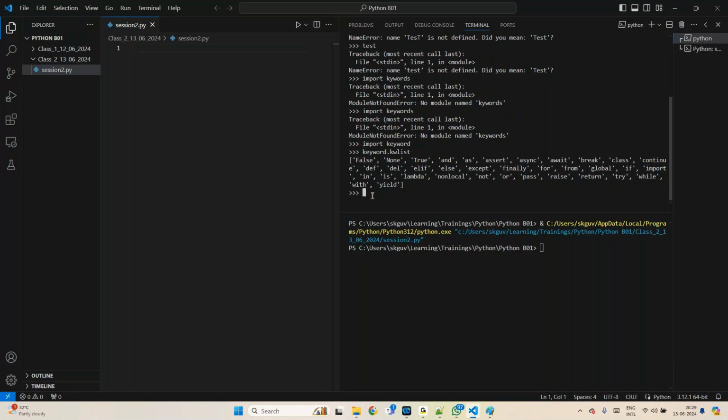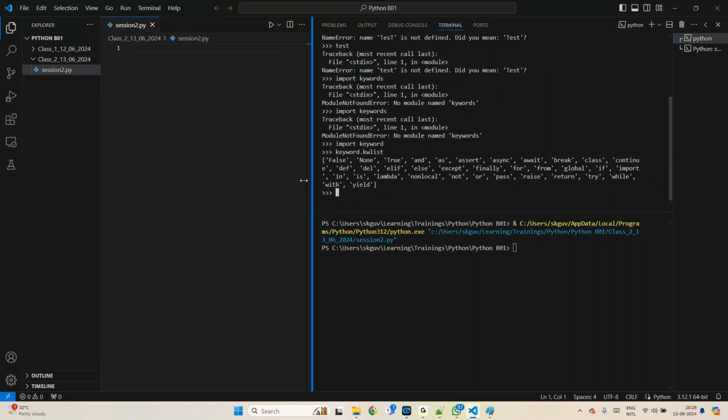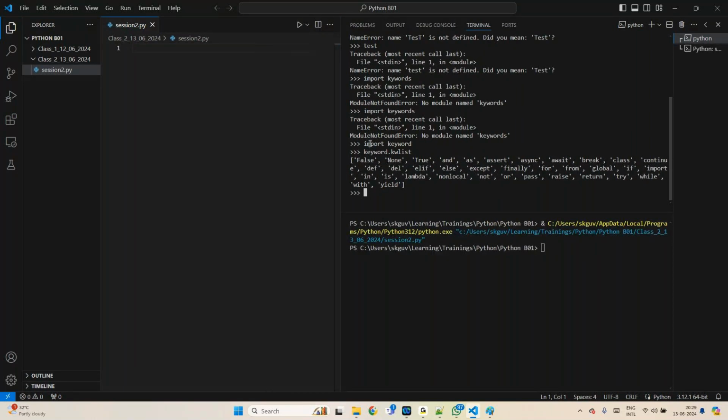So these are the keywords available in Python. You can see that by using the import keyword, you can import the keyword library. In the keyword library, we are calling kwlist, which is the keyword list. So here you can get all the keywords available in Python. You can see False, None, True, and, as, assert, async, await, break, class, continue, def, del. These are all keywords. Okay.